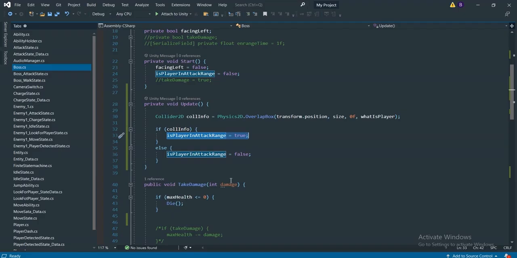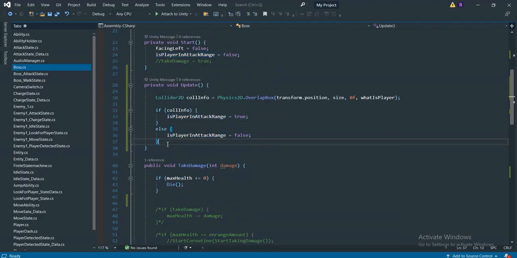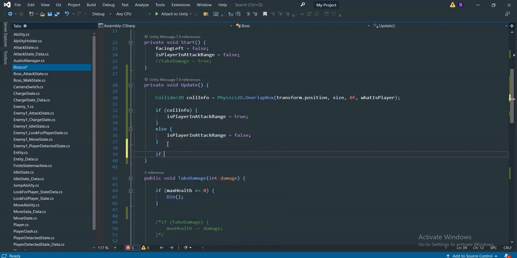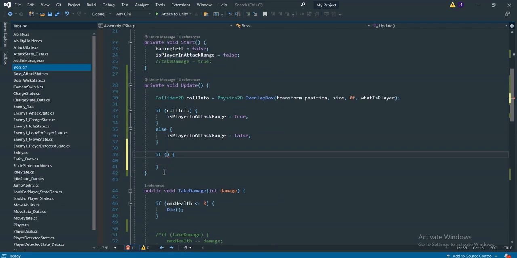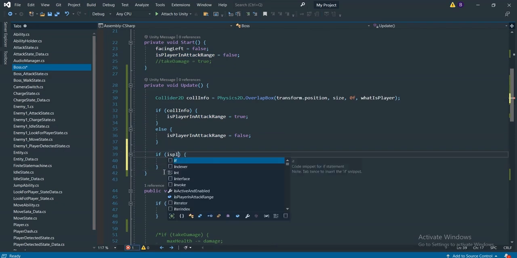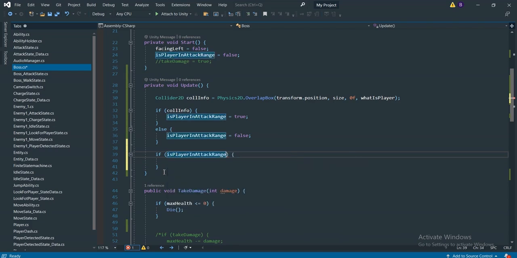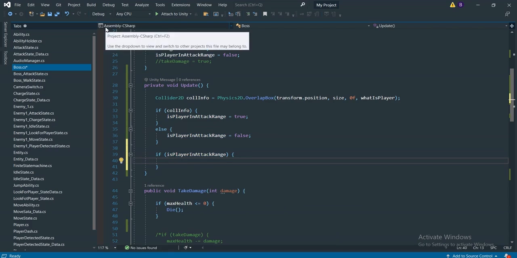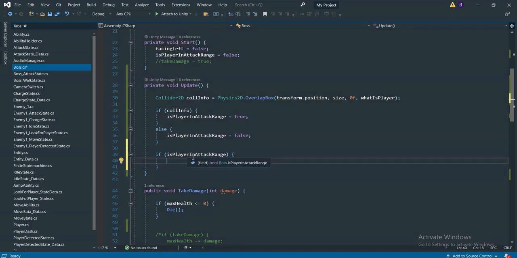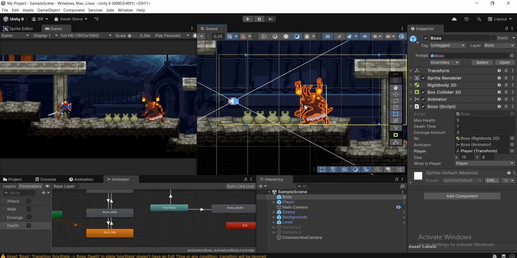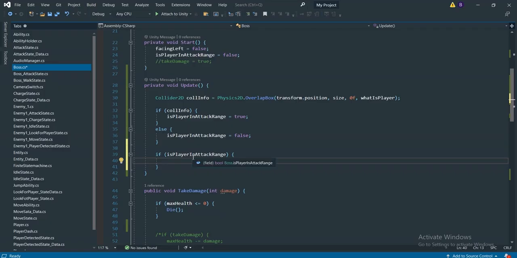So let's go over to the script, and over here in the bottom I'm gonna do this. So let's make this if condition. Let's make first brackets and some curly brackets, and what we're gonna do over here, we're gonna check if our is player in attack range is true. Means that the player game object just collided with the box collider 2D of this boss game object. So now what we're gonna do, we're gonna set that work parameter to true.